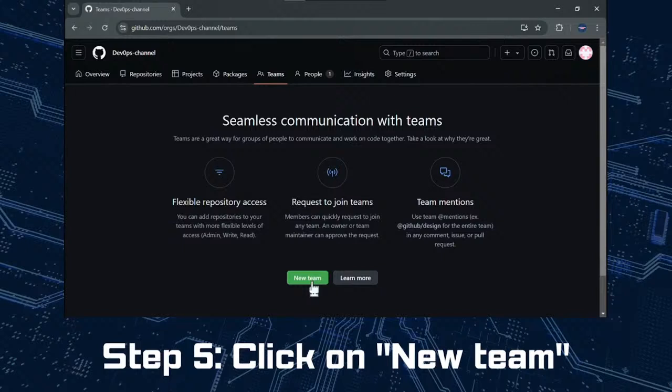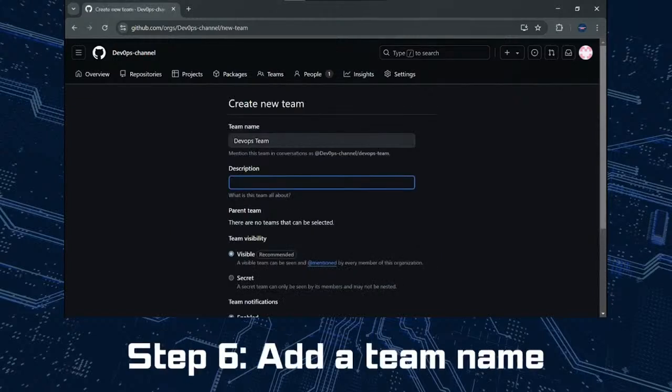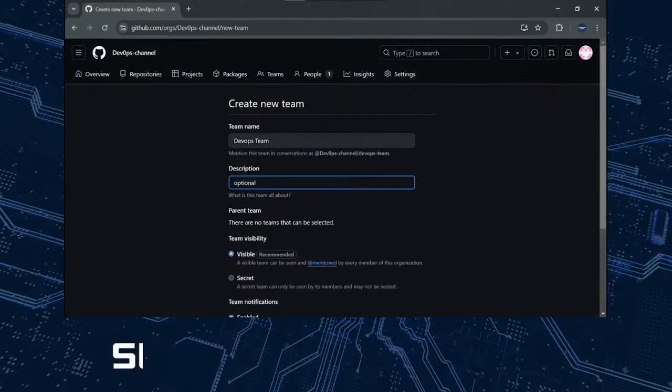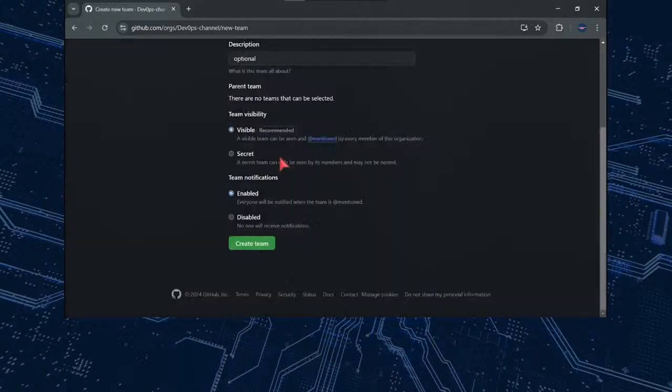Within this, you can create separate teams to give people in your organization different tasks. For example, a team of developers, a team of coders, and a team of pull requesters. These guys will manage the pull requests and merge pull requests. We'll talk about these later on. Step 6, add a team name, and the description is optional. Enter a description, which is optional, that's what I wrote.